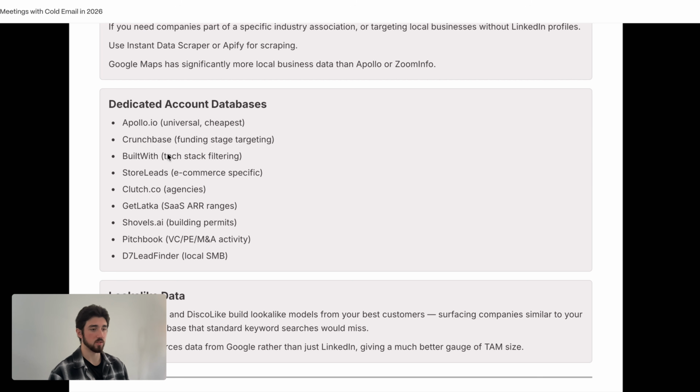Keep in mind too, these databases are kind of expensive, to be honest. That's why I recommend just using Clay for a lot of this. You can connect your APIs to Clay and pull data from there, or just use Clay credits itself. It's typically cheaper than having a subscription with one of these. But these are just something to keep in mind.